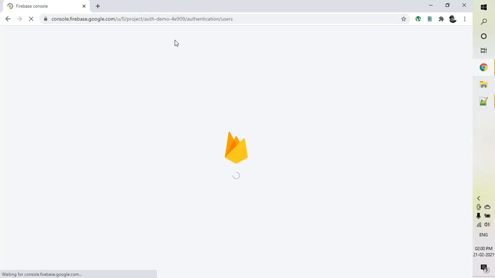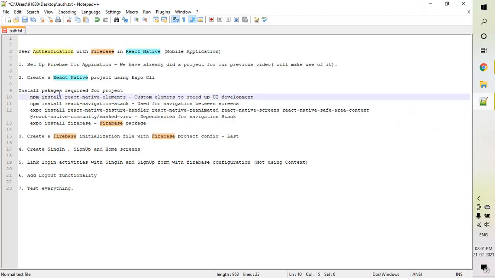Okay, it's taking some time. I'll let it open. By the time we'll go to the next step. The next step is I'm going to use Expo CLI to create the React Native project. I feel more comfortable with Expo CLI, so that's why I'm using this. If you are using React Native CLI, that's perfectly fine.